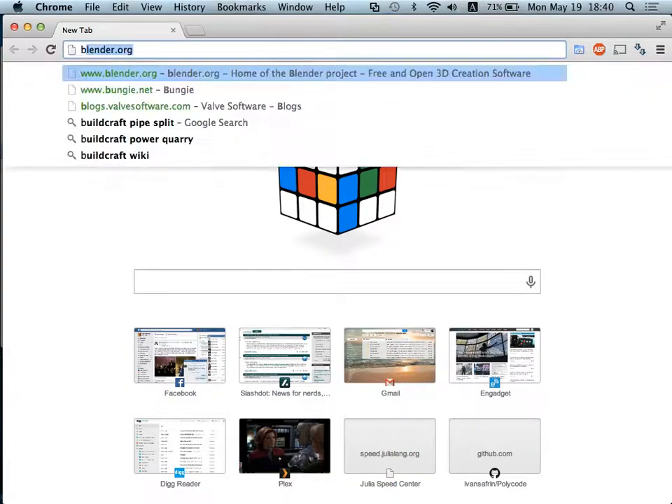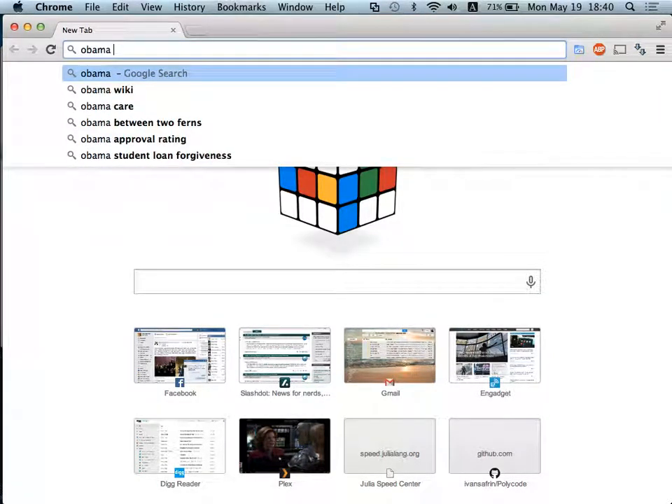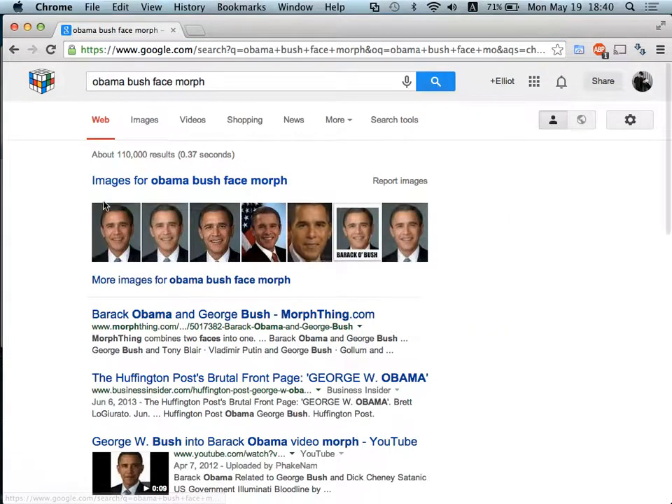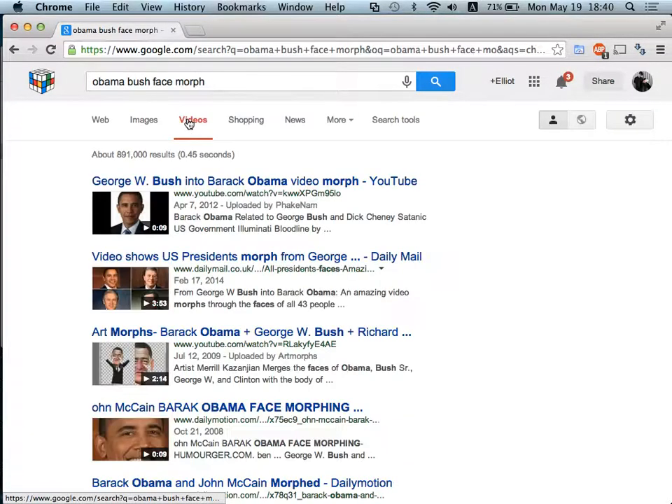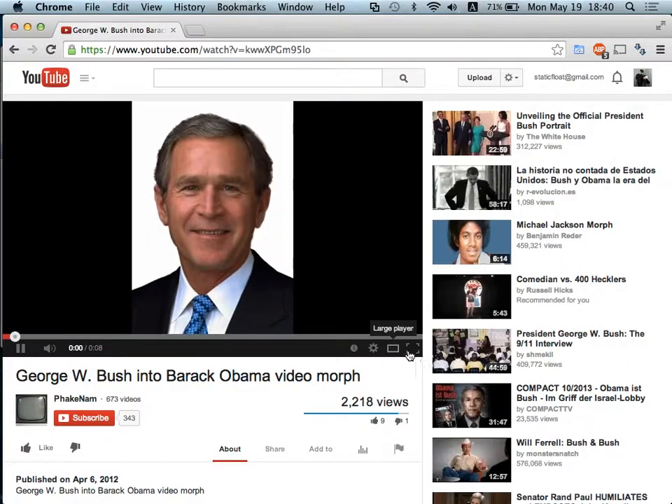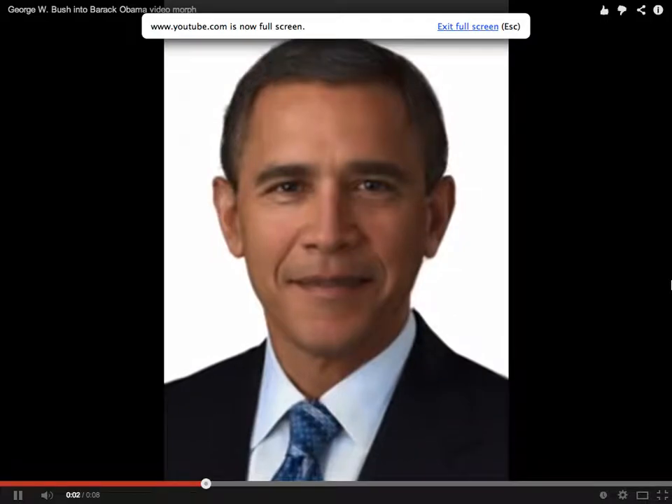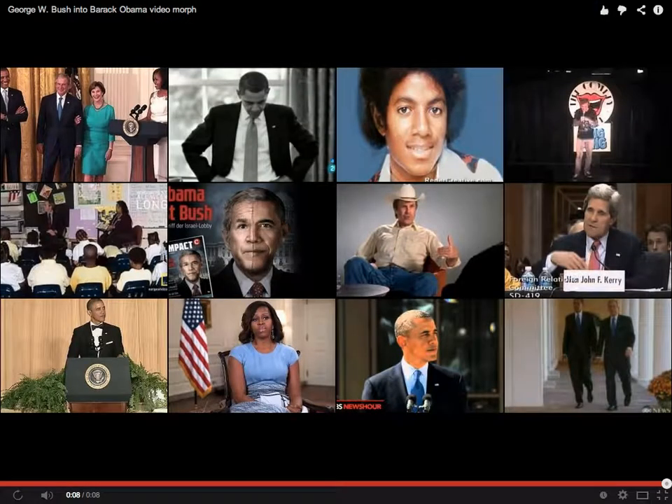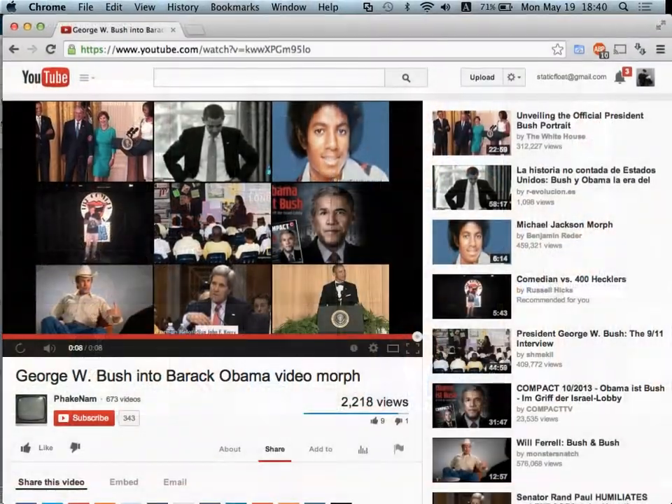No. So okay, there's a really good one, which is the Obama and Bush face morph, right? This one is just awesome. I love this one. So here we go. This is not done with eigenfaces. Eigenfaces won't be able to do this. This just looks incredibly smooth, right? This is done with a specialized face morphing algorithm.